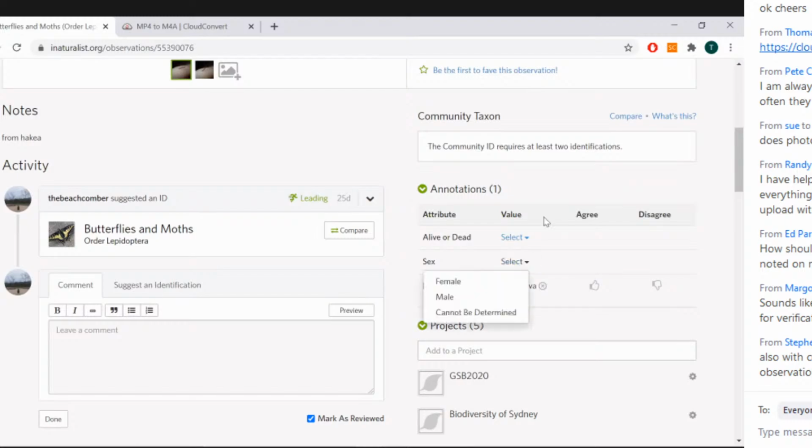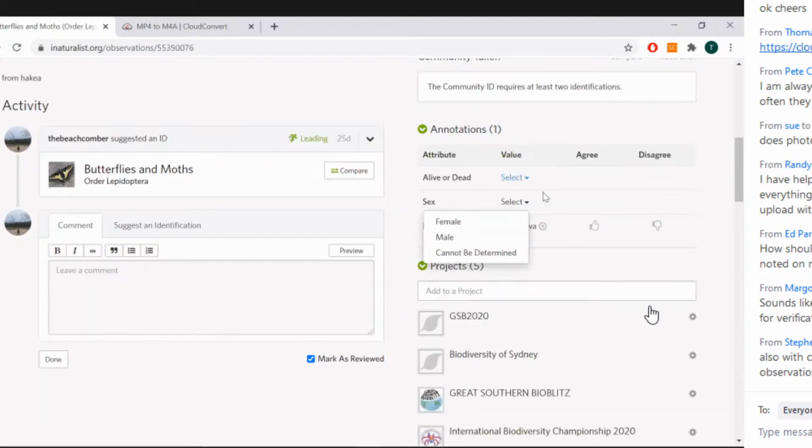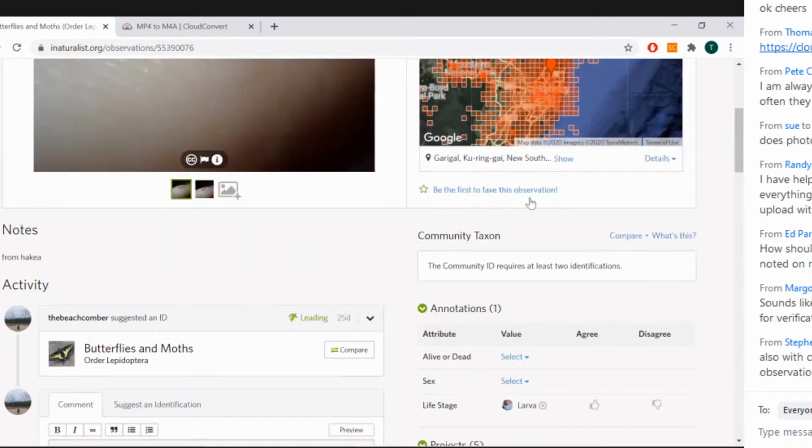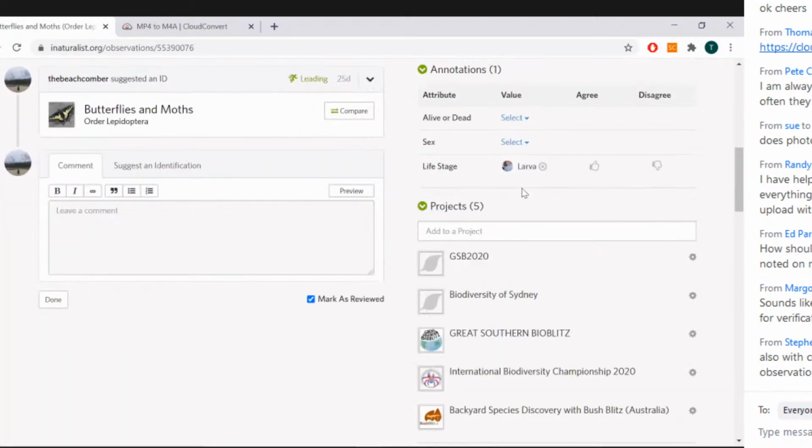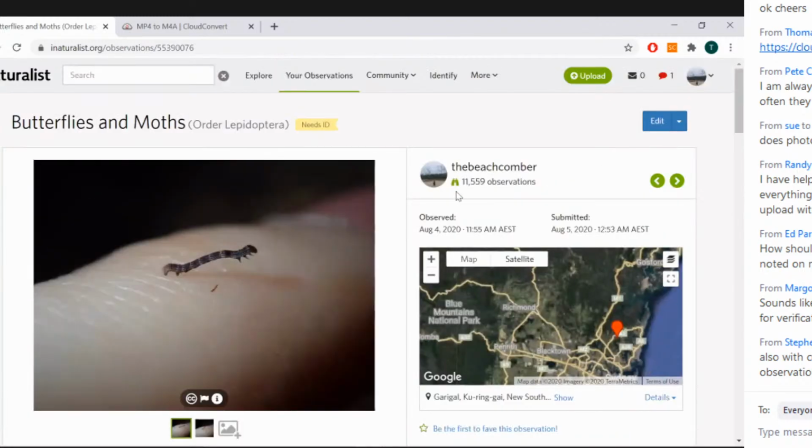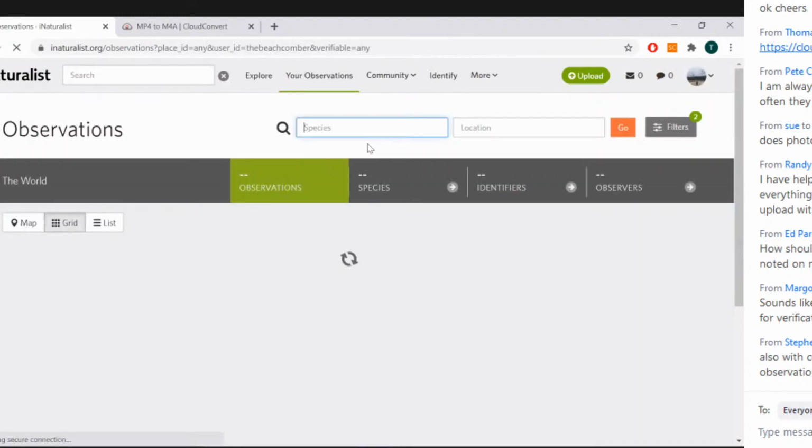You can also add a value for sex, so female, male, or cannot be determined. And you can also add life stage. So life stage will change depending on what you've uploaded. So for example, if you upload a dragonfly, I can check that right now. I believe there's a teneral option as well.